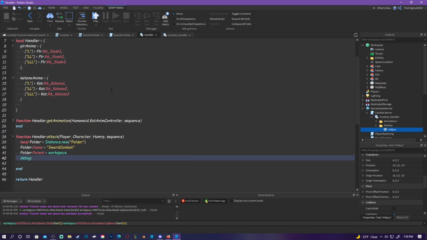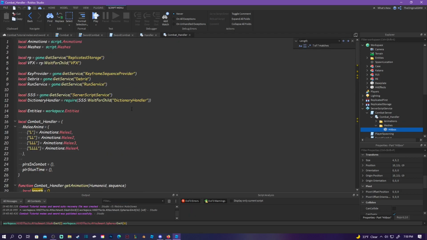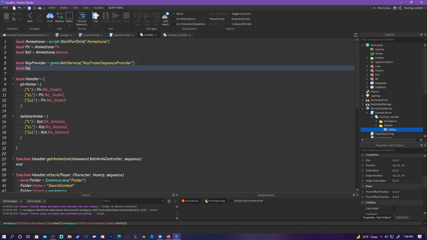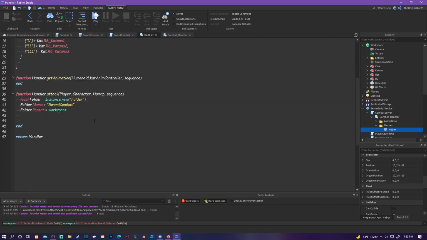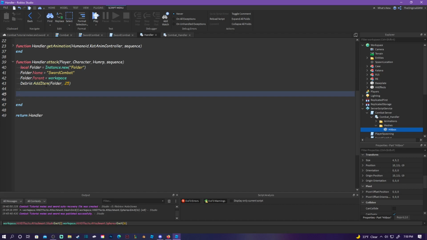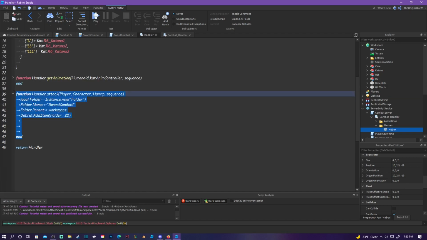Then the debris. Reference the debris service. So at the top, let's do the debris service, game:GetService Debris. In debris, add item, folder, 0.25. So this is the attack function.